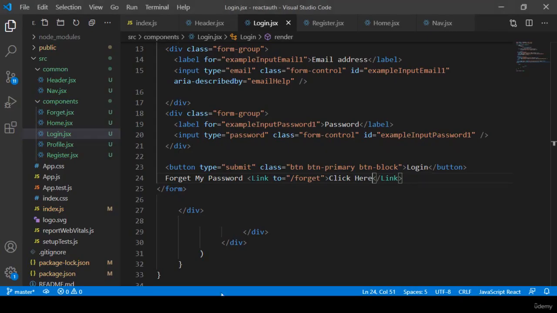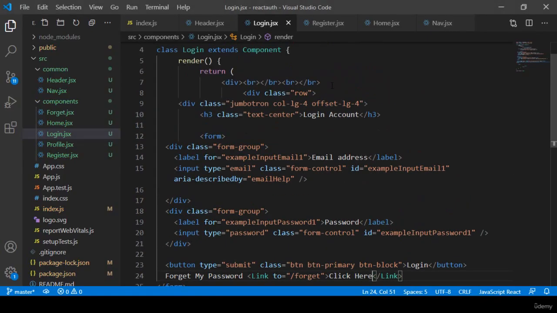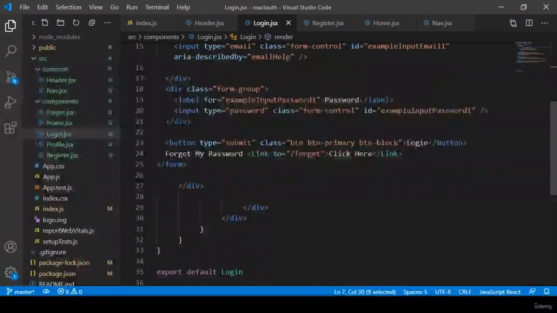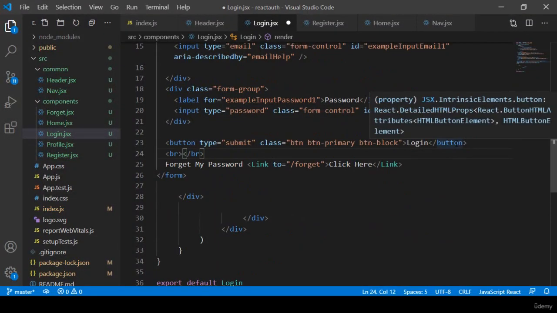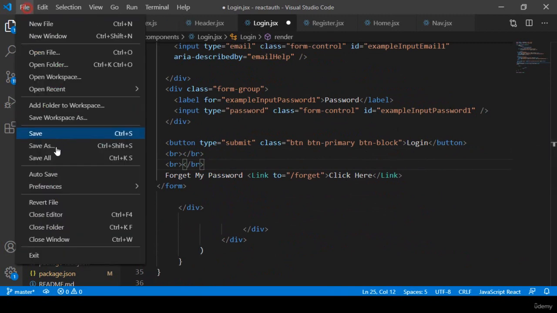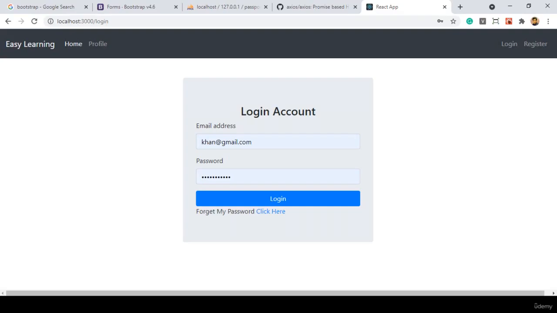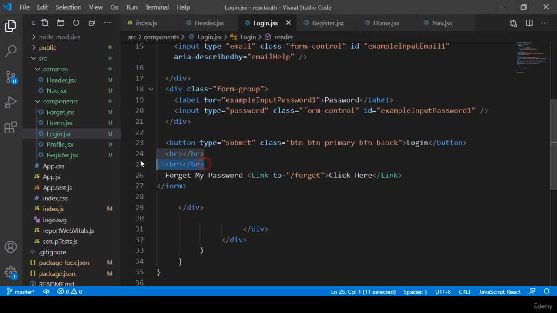So better I want to put some space. That means I want to add some brackets. So I copy this bracket. After this button, here I want to add some brackets. So double bracket. Save all. Refresh it. Great. So not two, better I want to use one. Okay, I want to use one.